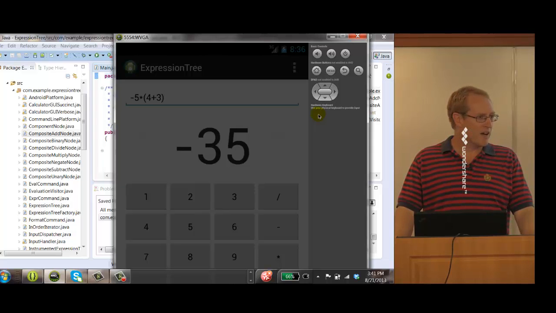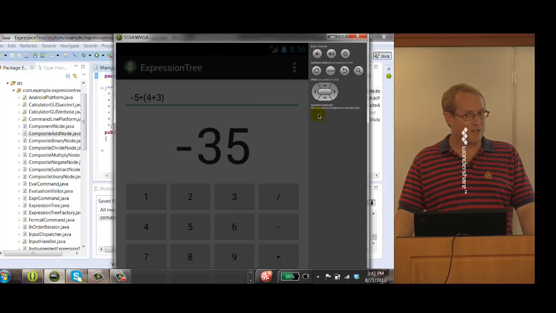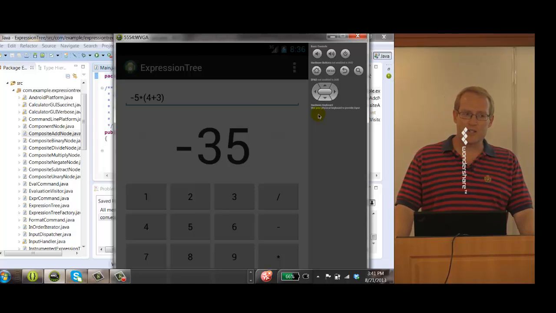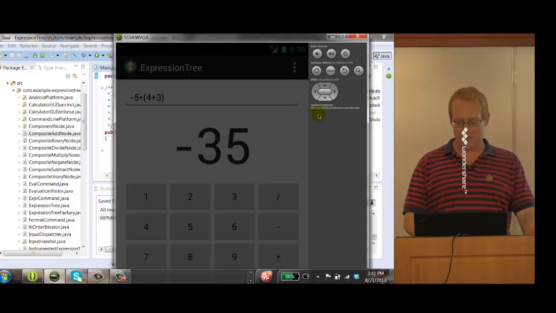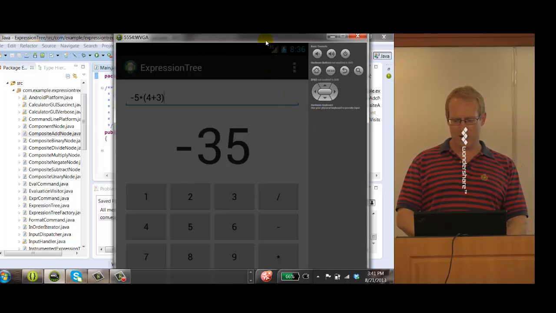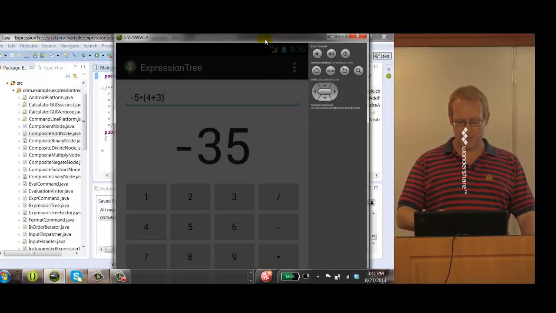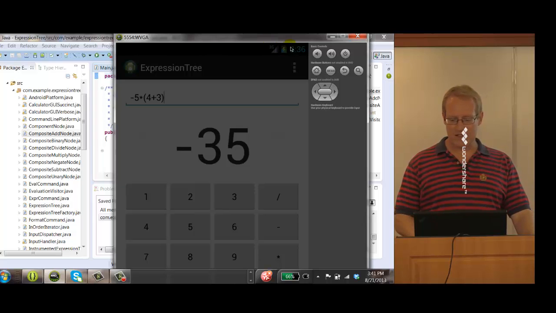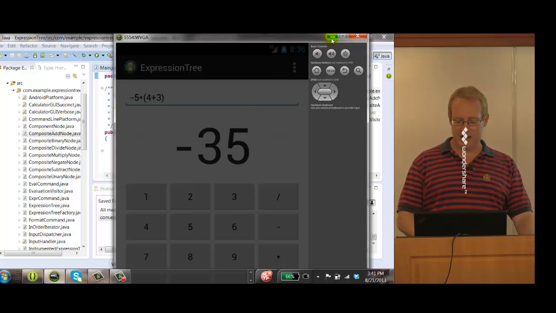So it was a great example of how if you follow patterns, especially patterns like strategy, you can parameterize your code and have it run in different environments. It's a little hard to show here because the emulator is big, but we can use it to do various kinds of things.